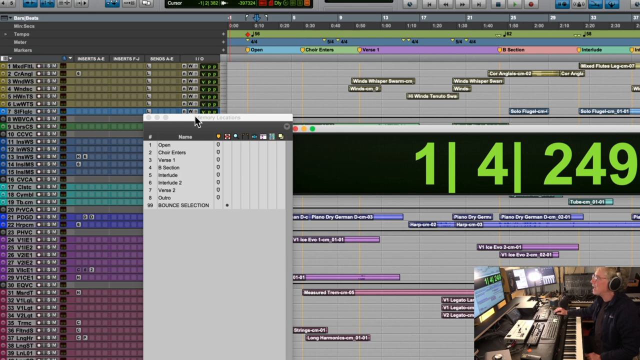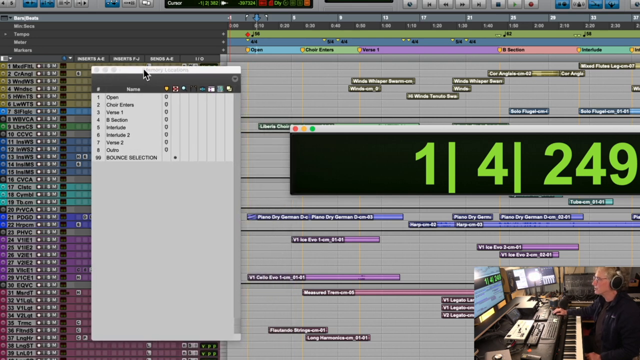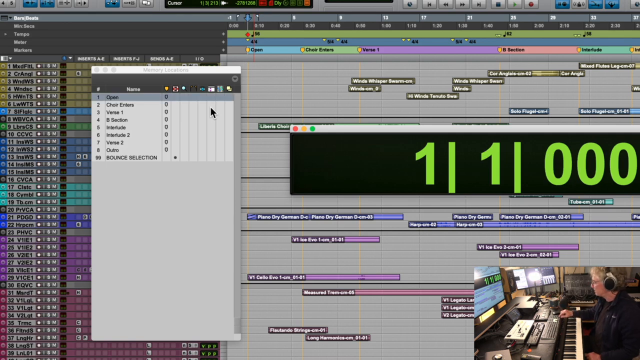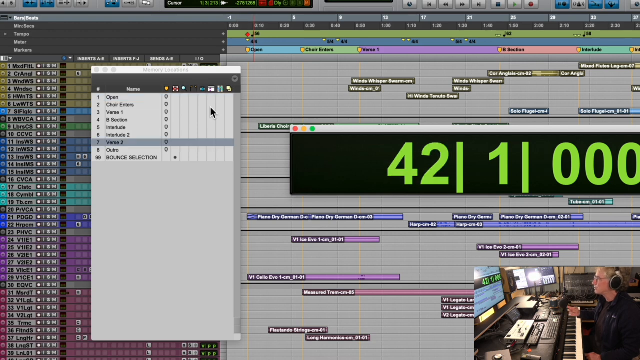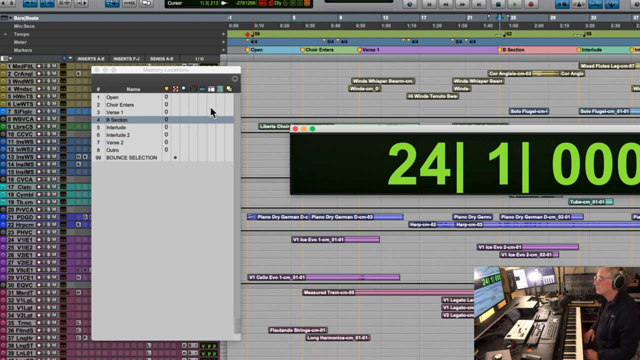So this helps you to navigate to different sections. For example, if I wanted to go to the open, which is measure one, I would tap on my keyboard here, decimal point one, decimal point. You see I'm at measure one. If I did decimal point seven, decimal point, I'm at measure 42, which is verse two. If I wanted to go to the B section, I would do decimal point four, decimal point. So this is a great way to navigate around your session really quickly by using memory locations.